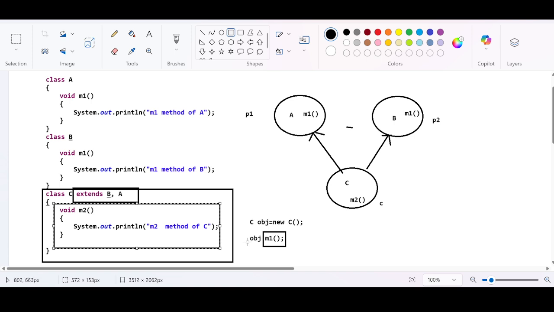But the M1 method is part of both the parent classes. This M1 method is there in class A. This M1 method is there in class B. What happens? The main thread will try to call the M1 method, which is there in both the classes. It will go here and there and check for the M1 method. It is there, and it is also here. It will go back and come back, go back and come back. This operation will be repeated.